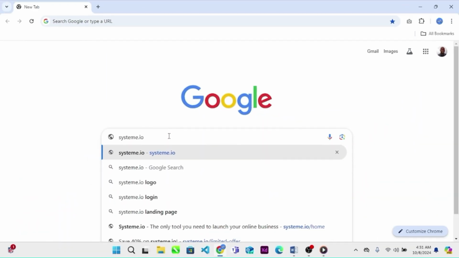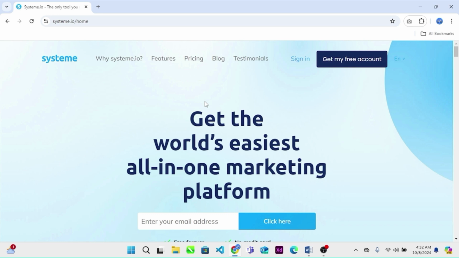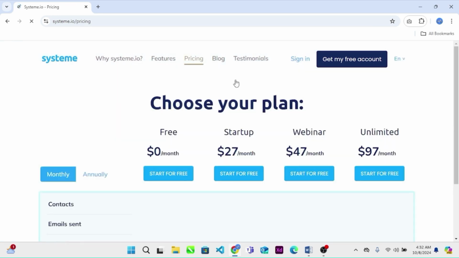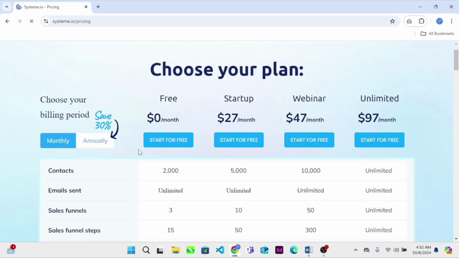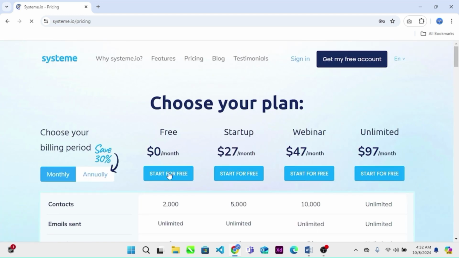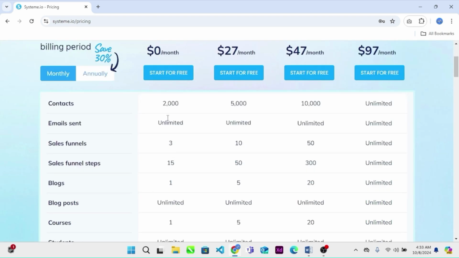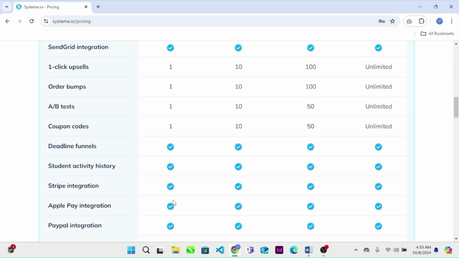In order to access this all-in-one free marketing platform, all you need to do is to type in your search bar system.io. In order to get started for free, all you need to do is to click on pricing. Then, as you can see, you can actually get started for free. You are going to get access to all of these features. In the free account, you get access to 2,000 contacts, unlimited email, sales funnel steps, and the likes.